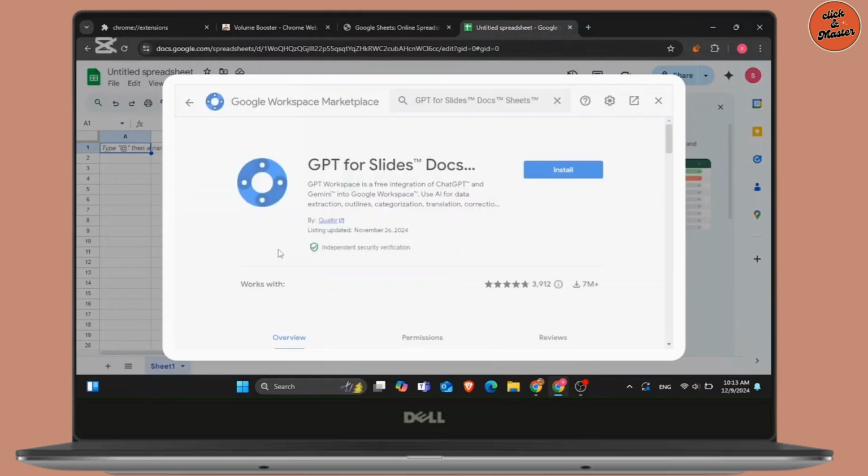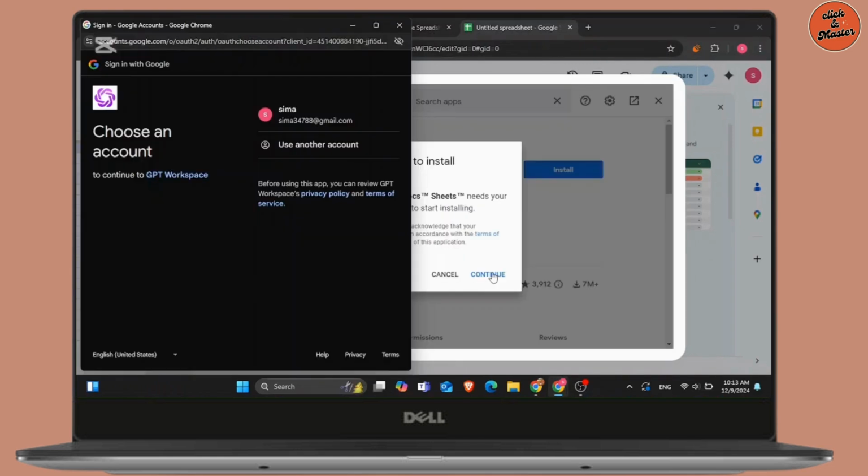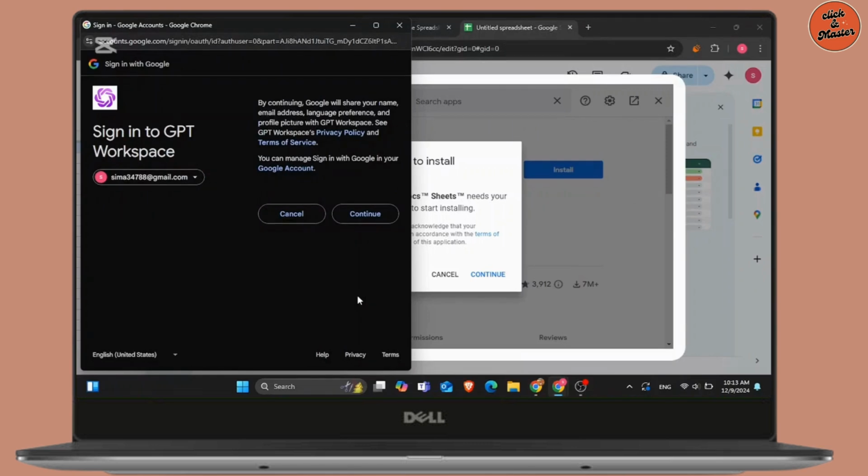Simply click on it. Once it opens, choose the option of Install and now you need to verify your Gmail account. Choose any one of the Gmail accounts with which you want to use Google Sheets. After that, again click on Continue.